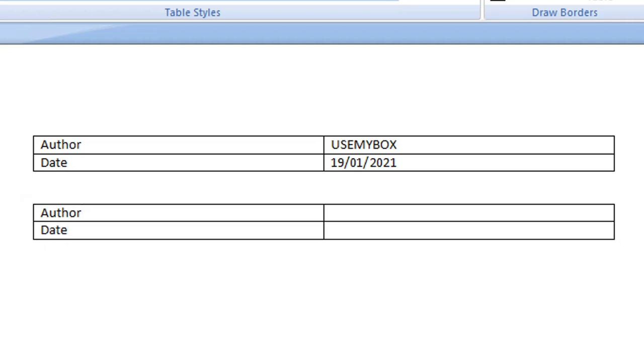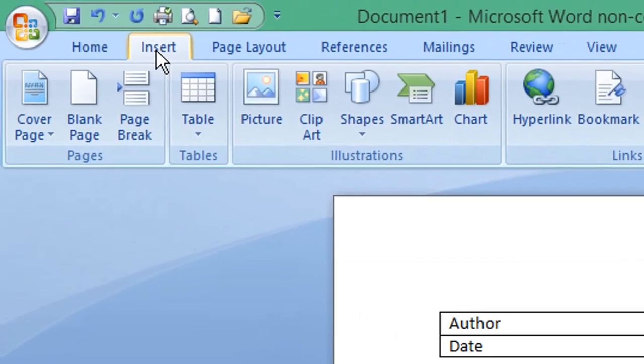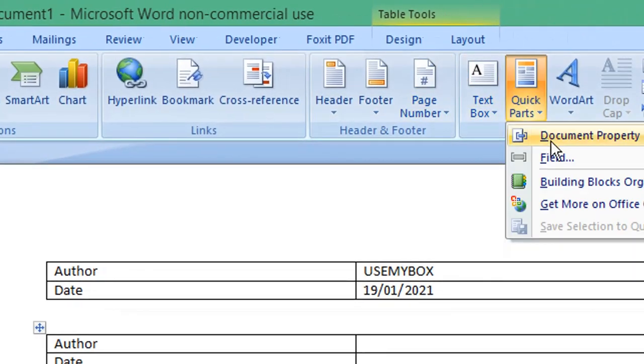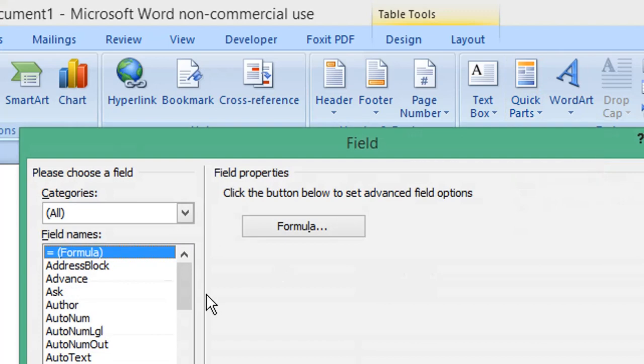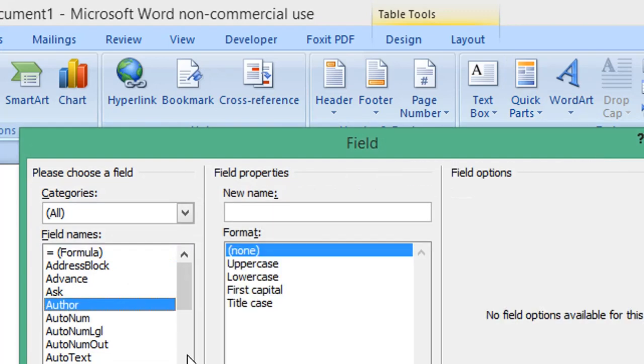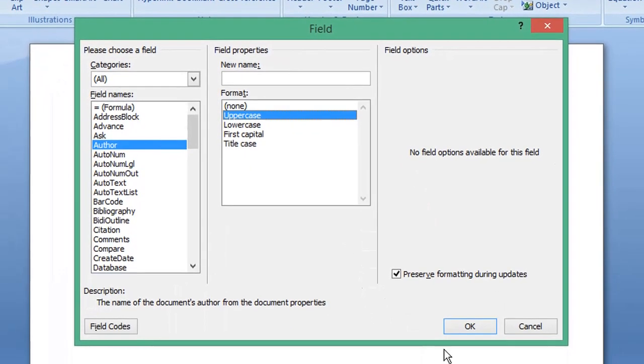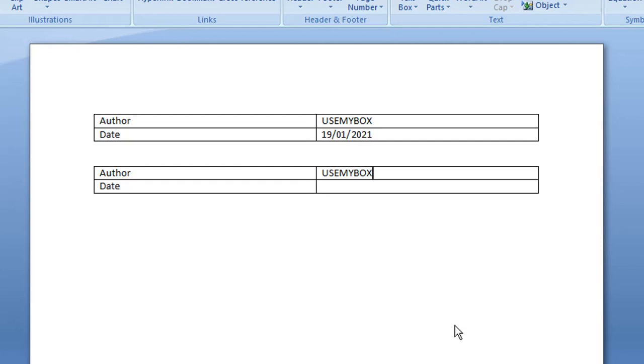So author and date. Again, what we want to do is place the cursor where we want to insert our field. Go to our Insert menu and scroll along the ribbon to Quick Parts. Select Field. Again, Author. Except this time, we are not going to enter a new name. We're just going to select uppercase and click OK.